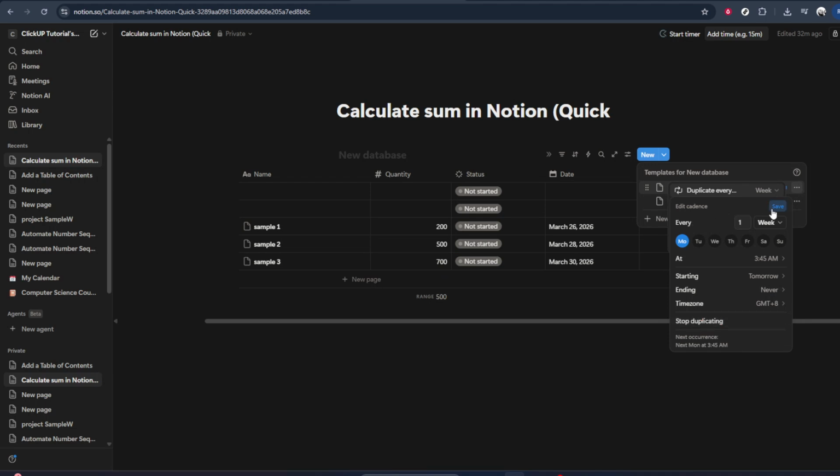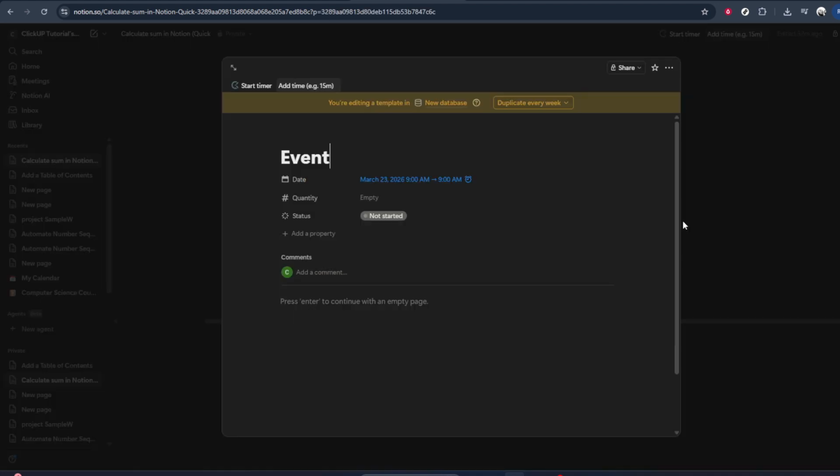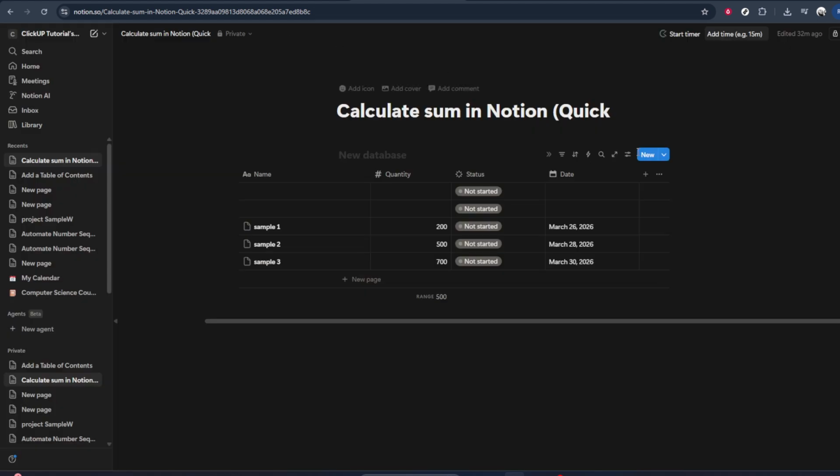For example, you might choose daily for a recurring habit, weekly for a regular meeting, or monthly for a report or billing reminder. Take a moment to double check that the timing makes sense because every future copy will follow this pattern. If your calendar uses a date range, make sure the start and end dates are correct before you move on. Once you've chosen your preferred duplication schedule, click on Save.